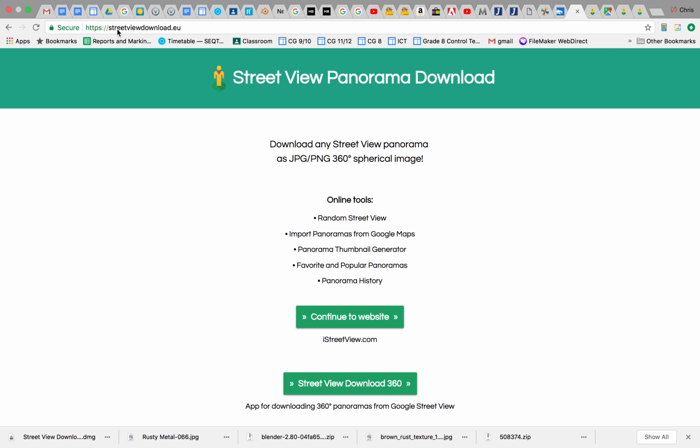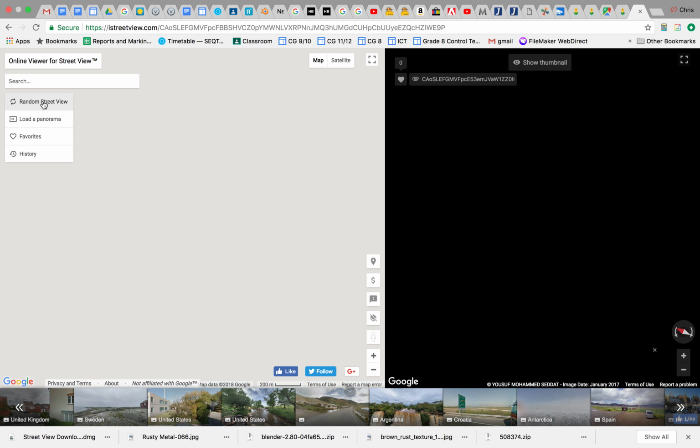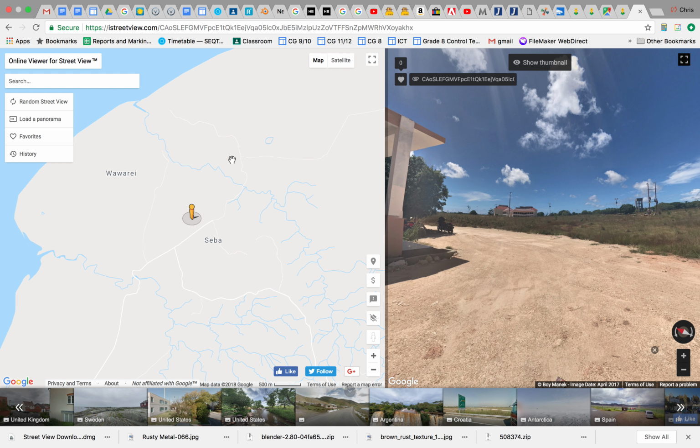So let's have a look first. You want to go to streetviewdownload.eu, and you'll see we've got continue to the website and download their app as well. They've got a Windows and a Mac app, so you want to download that, and then continue to the website. You'll end up with a screen that looks something like this, and we can do random street views. So let's just tell it to go and do one. It's thinking about it. Okay, here comes some random street views, which is all good.